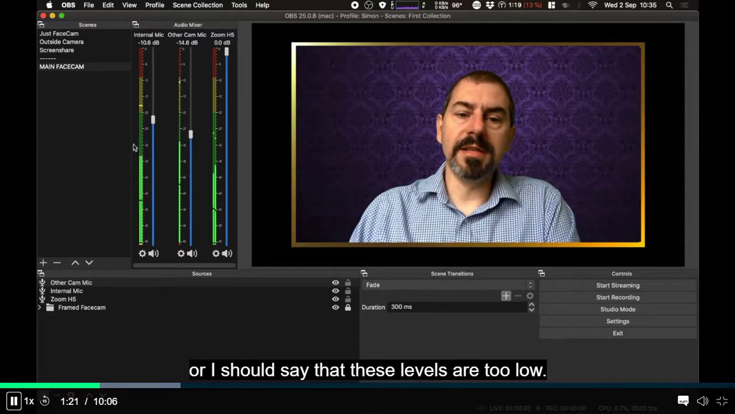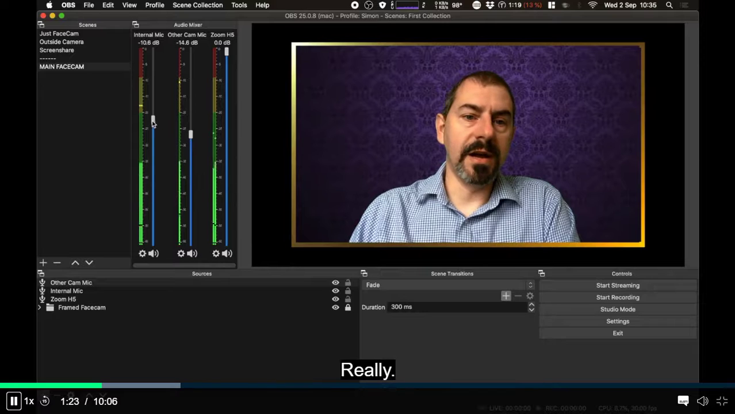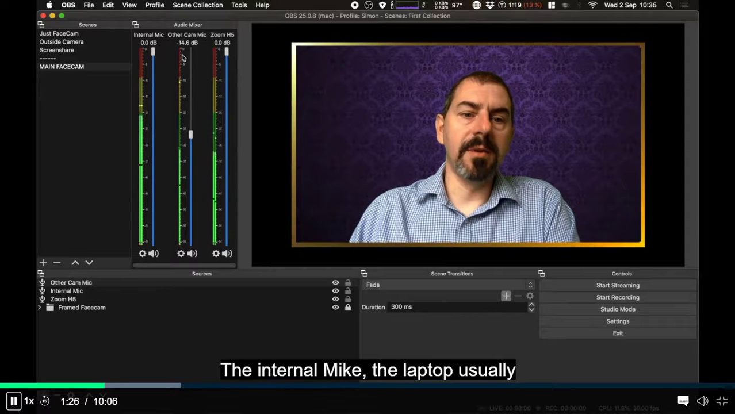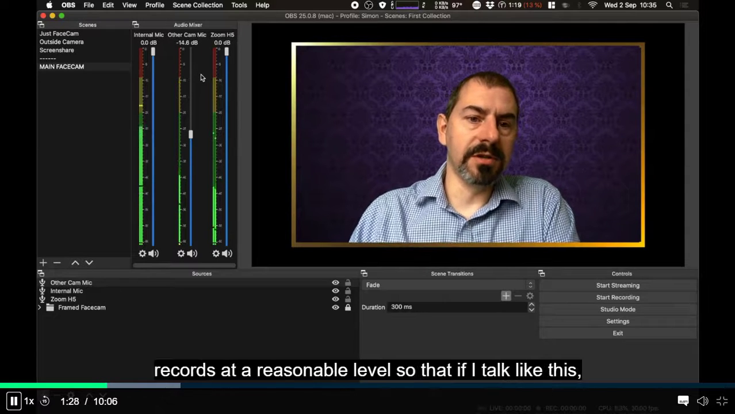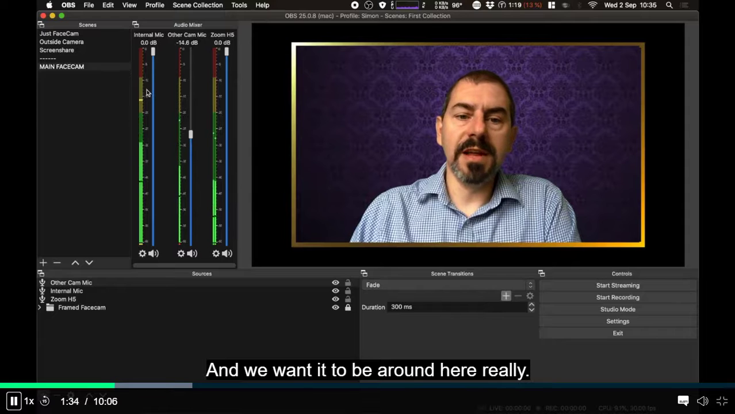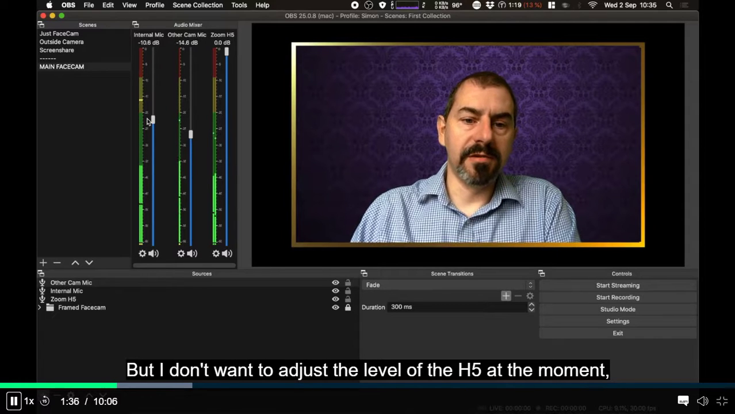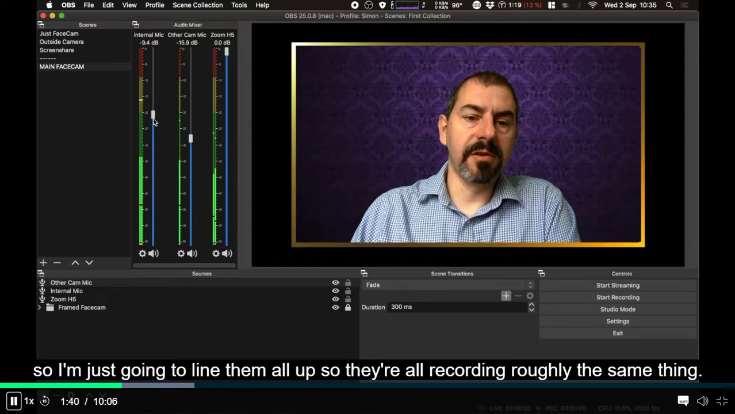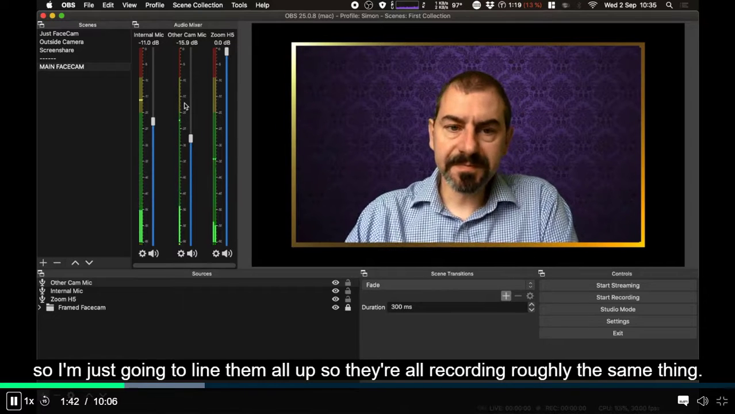I should say that these levels are too low, really. The internal mic of the laptop usually records at a reasonable level, so that if I talk like this, it's up into the yellows, and we want to be around here, really. But I don't want to adjust the level of the H5 at the moment, so I'm just going to line them all up so they're all recording roughly the same thing.